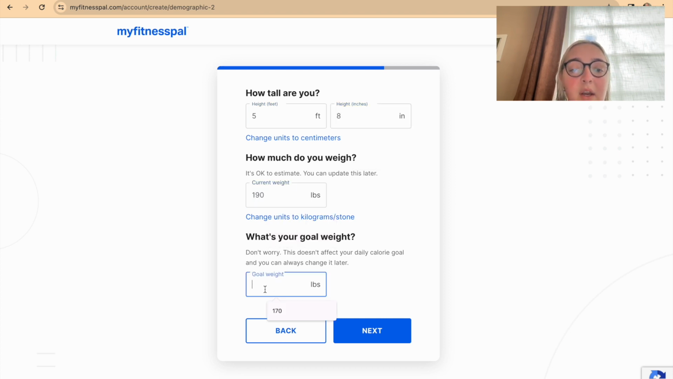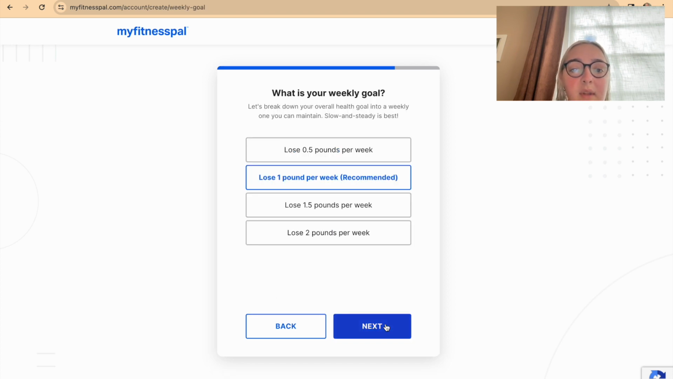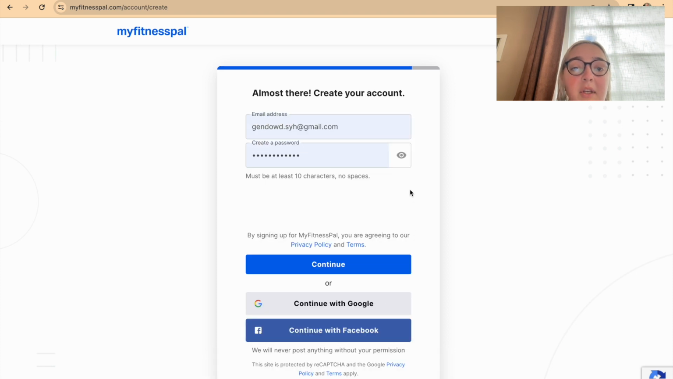And then I'm entering a goal weight. So this is just something that I would like to see as I work towards this goal. They really recommend going slow and steady, so I've chosen a goal to lose half a pound per week. And I'll hit Next. And now I'm going to create an account.